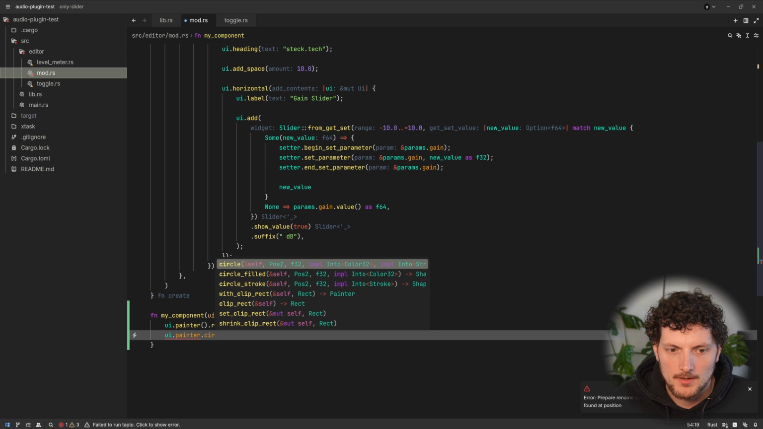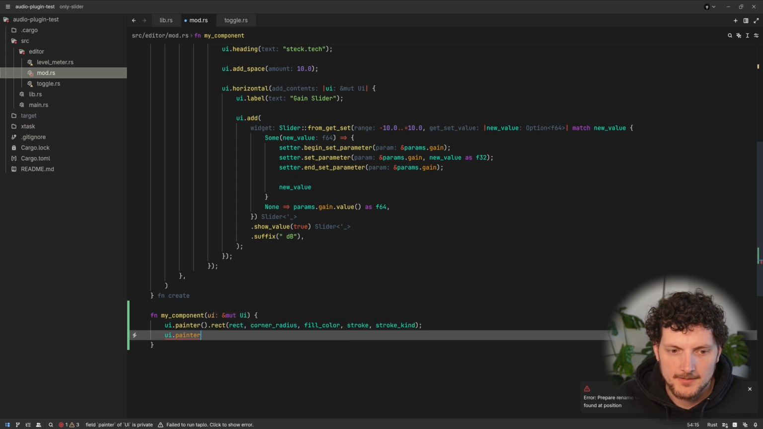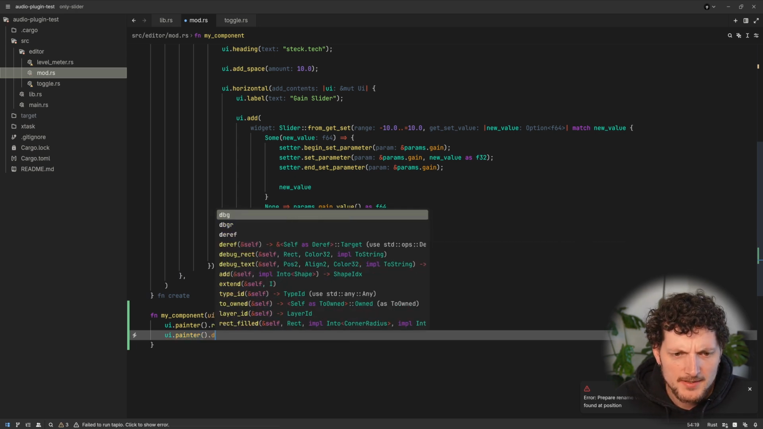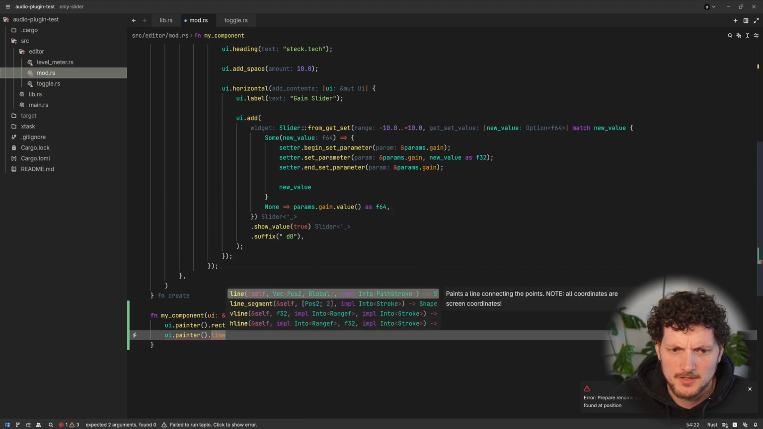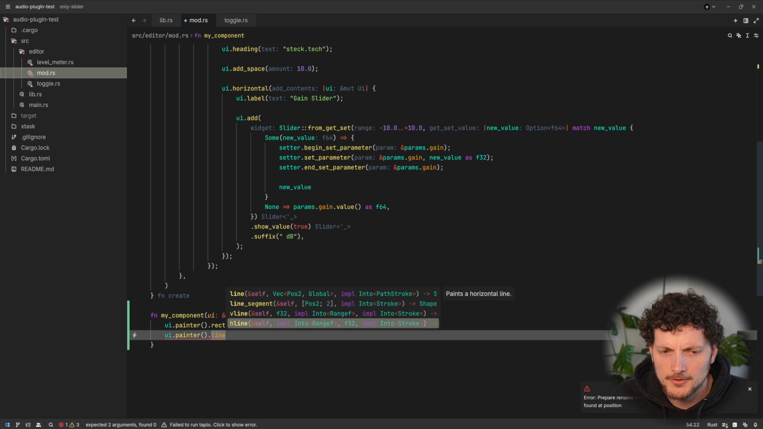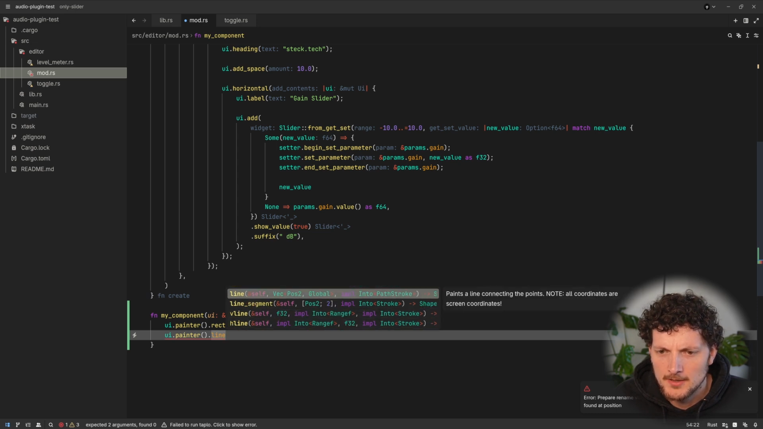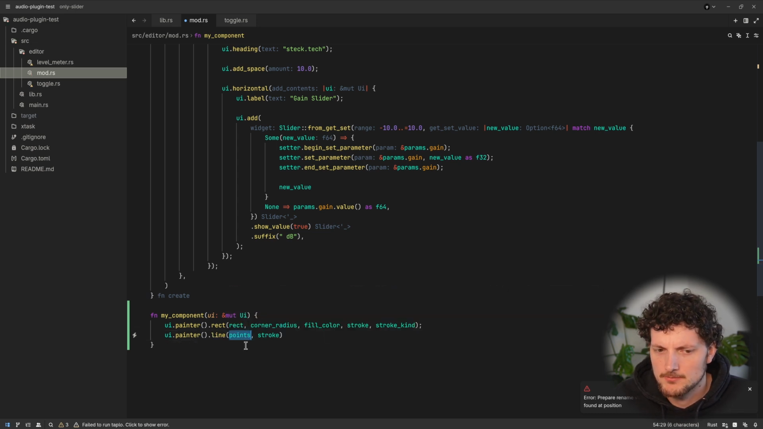And there's also UI.painter.circle. And there is, I think, .line. So here you have a horizontal line, a vertical line, or any line. And with this, we can just connect dots. And so you can draw really everything you want.